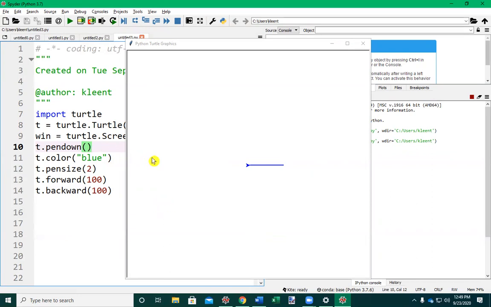This is one of those things that annoys the crap out of me, because either they should all be starting out with the pen up, or they should all be starting out with the pen down. Not some of them starting out with the pen up and some of them starting out with the pen down. But okay, so we're not getting anything, but if we put a pen down, we will get something to appear.